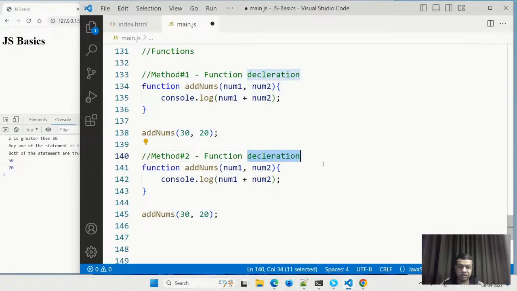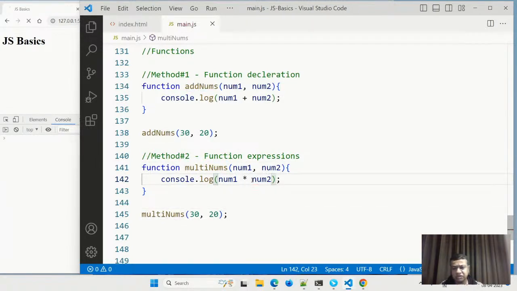Function expressions. So function expression, and let me change it to multi nums, and it will be into. So multi nums is into. I'll save it. 600 is coming. But even if you're going to function, this is not a function expression.